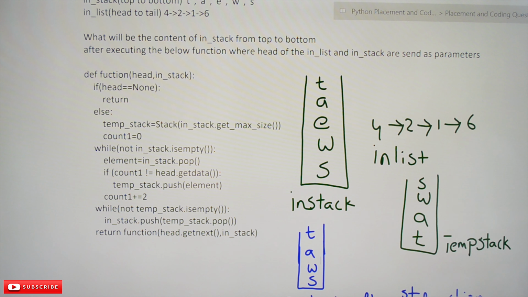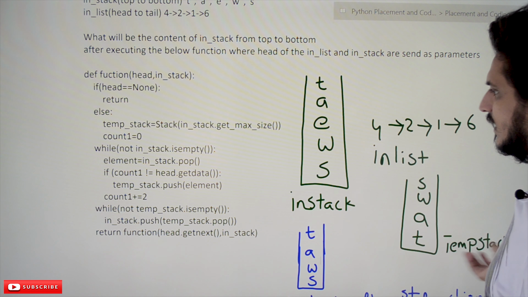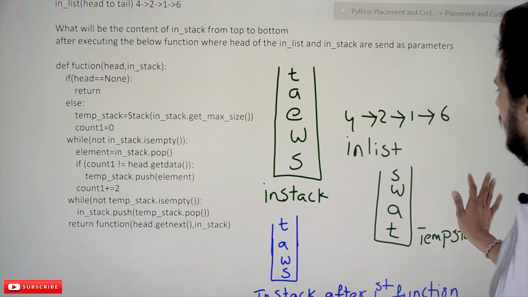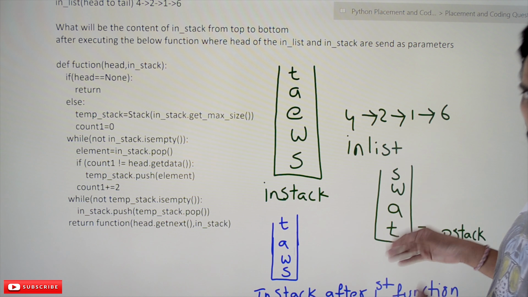So this is what our temp stack is. We are taking one temp stack. Initially it will be empty. We have written the values.